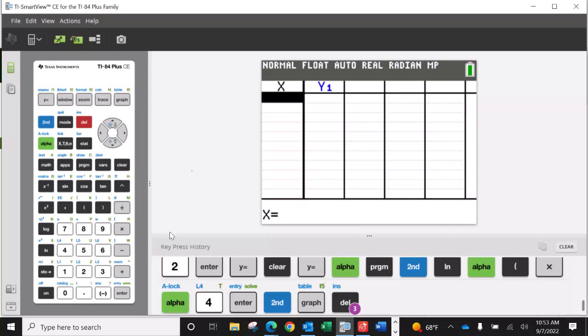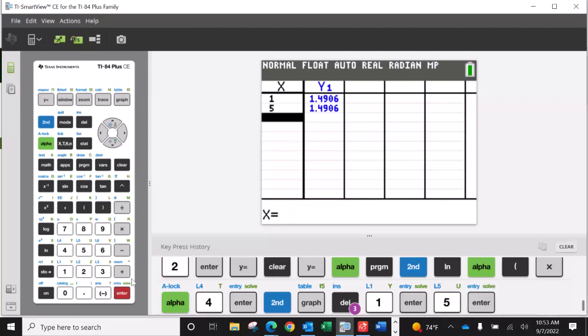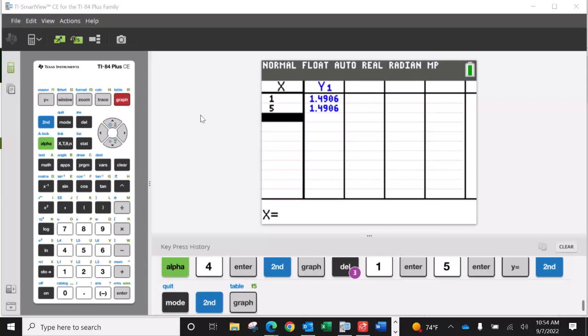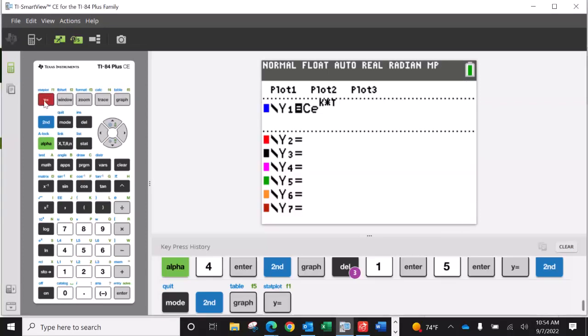I'll put in a 1, and I should be getting a 5, and then I put in a 5, and I should be getting a 2. But I'm not, so I need to go take a look at what happened there. Let's go take a look why that didn't work.